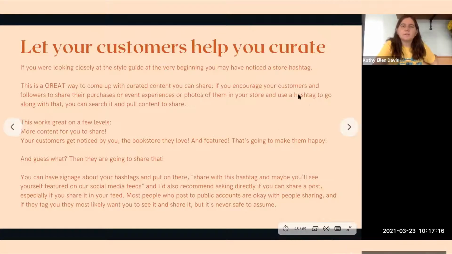Remember we talked about the store hashtag earlier. If you encourage them to use that hashtag, you may have some content coming in that they have created. And then when you share it, they're so excited. They're saying, oh, I got noticed by Bard's Alley and they love me and I love them. This is so great. You can have signage up at your store that says share with this hashtag, maybe you'll see yourself featured on our social media feeds. I still think it's important to ask directly. Most people who share on a public account, and if they tag you, they want you to see it, they would probably be okay with you sharing it, but it's never a bad idea to double check.